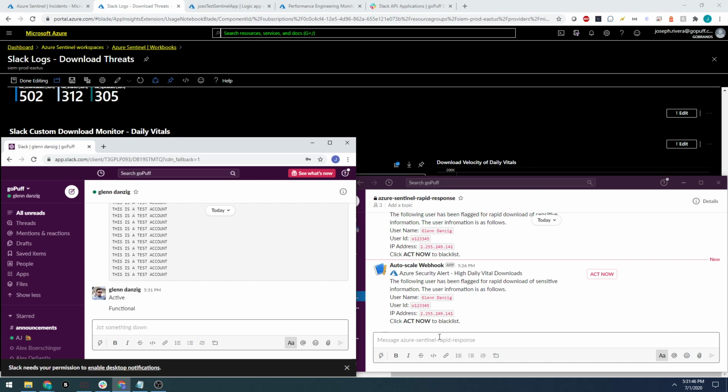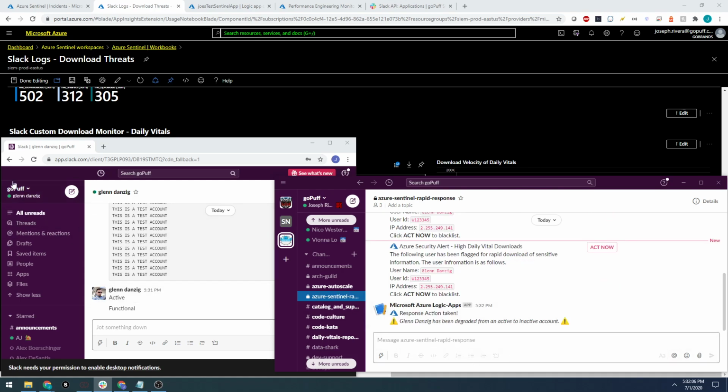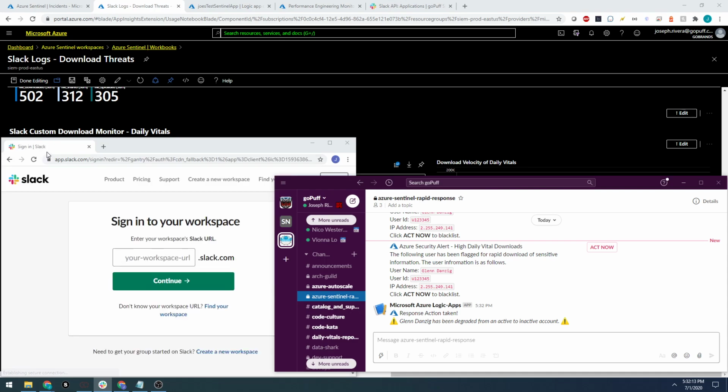As we previously stated, Slack is a valuable entry point for our internal users to take actions. Therefore, we derived an Act Now button. This Act Now button leverages a playbook to do user deactivation against Slack. Once we click this button, as we can see, there is a notification that response action was taken and that Glenn has been changed from active to inactive. Slack automatically deactivates the account, so the user is unable to continue further action.